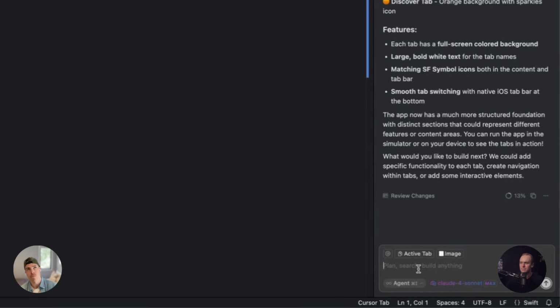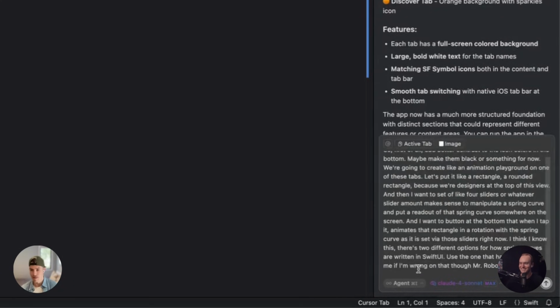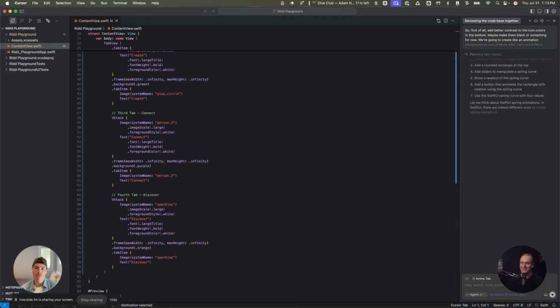There's 2 different options for how spring curves are written in SwiftUI. Use the one that has 4 values. Correct me if I'm wrong on that, though, Mr. Robot. And so, boom, that's all in there, right? You're just talking to your computer all day, aren't you? All day. And I am so excited.